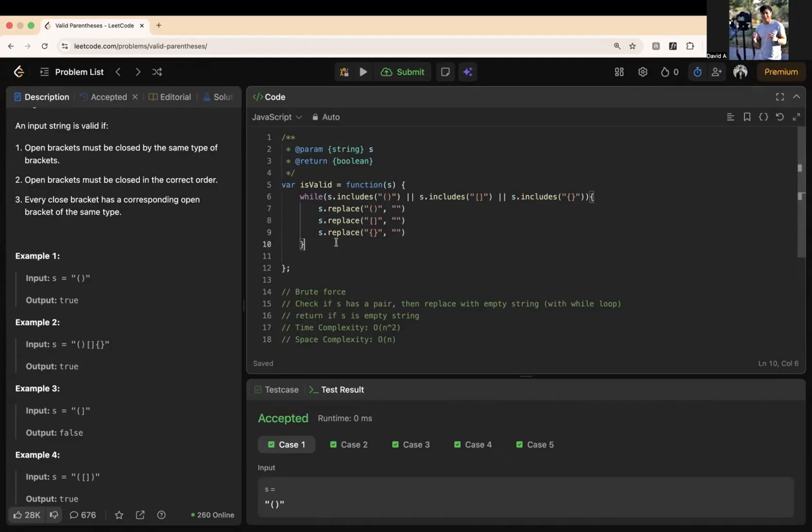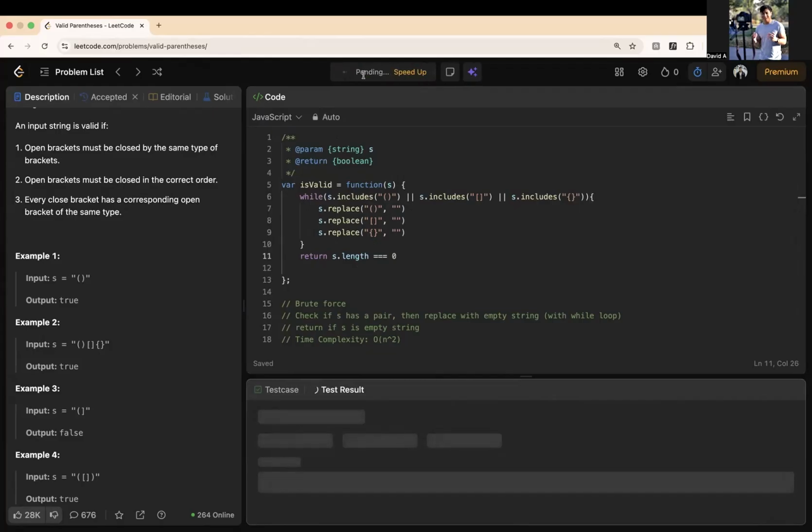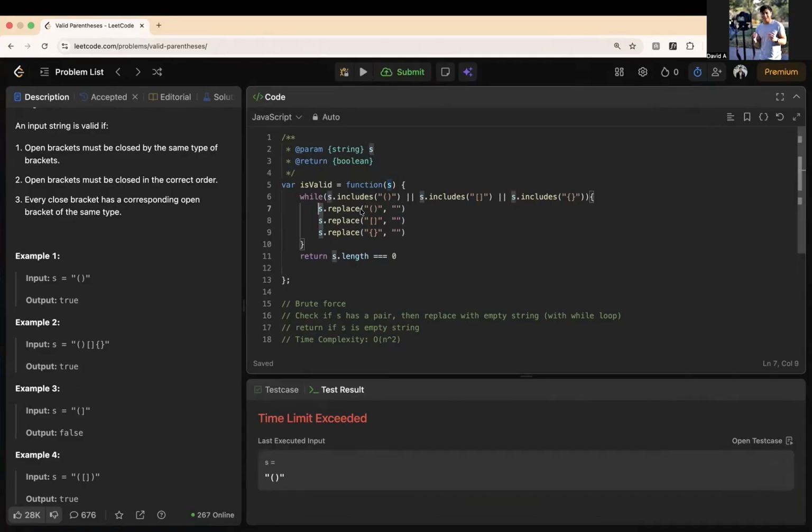Great, and then we can just return s dot length equals 0, or I was going to say equals an empty string. So we have to set s as a new value instead, which is what I forgot to do.